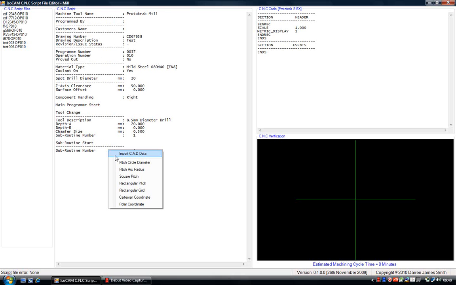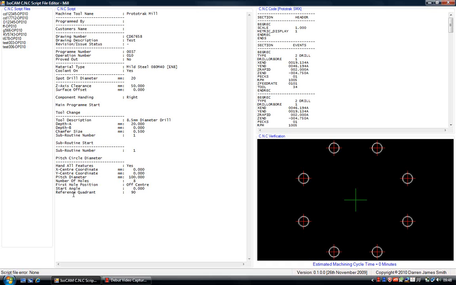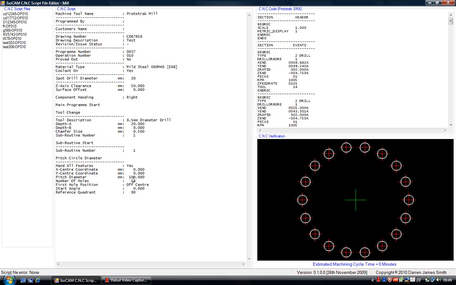At this stage you can import C.A.D data, but you can also create the geometry by selecting any of these particular sections. I'm going to do a pitch circle diameter, so click on that and you've got your options down here. And all features we'll come to in a short while. But you've got the centre coordinate of your PCD, your pitch diameter, number of holes, first angle position, start angle and reference quadrant. So my number of holes I'm going to say is 18. And as soon as you change that, the actual graphical verification of the software is updated.